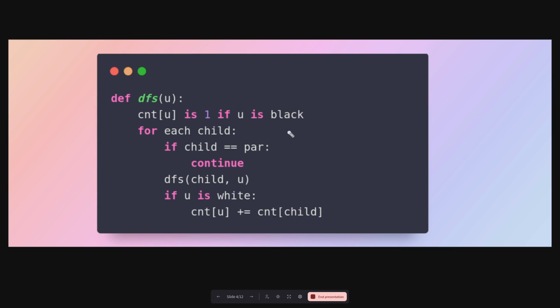The code is pretty simple. We set count of u to be 1 if u is a black vertex. Then we recursively populate the count array for all the children. And then if it was a white vertex, we sum up the choices available to us, because we are freely allowed to move into any of the subtrees that we want. You can submit this solution in the CF Step Codeforces group.